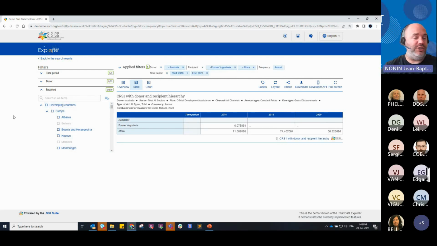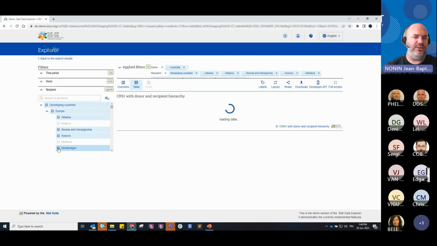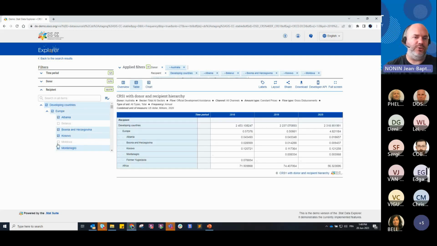Also, if I use the Shift key on the keyboard, I press the Shift key and hold, select developing country, and then select Montenegro. When I release the Shift key, it will make the selection. So it's a kind of range selection, regardless of any level and so on. So you can really make a range selection. And same for unselecting: press Shift, hold, and click, and that's it.